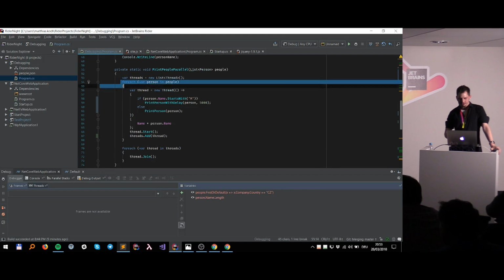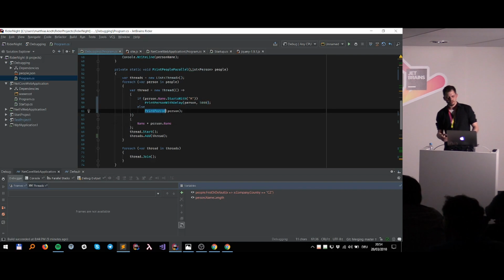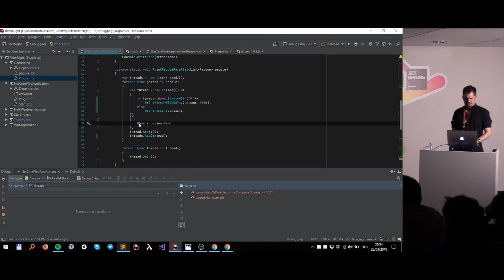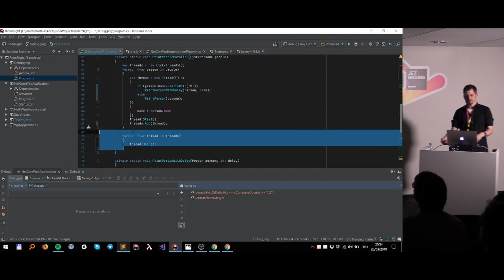Okay, so in the first for each loop, we are just creating a thread. Based on the condition whether the name starts with M or not, we're either printing the person with a fixed delay, in this case 5 seconds, or we're just using print person as before. We are also setting the name of the thread to the name of the person, just so that it's a little bit easier to see in our debug window. Then starting the thread, adding it to the collection, and last but not least, joining all the threads, making sure that everything was executed.